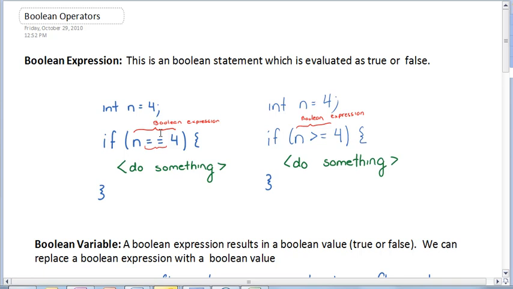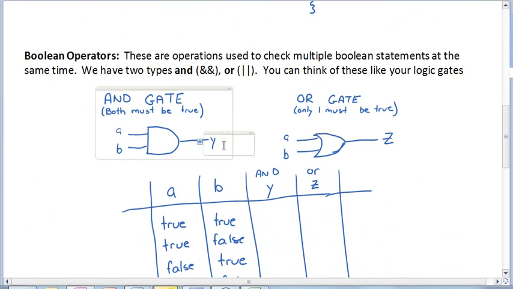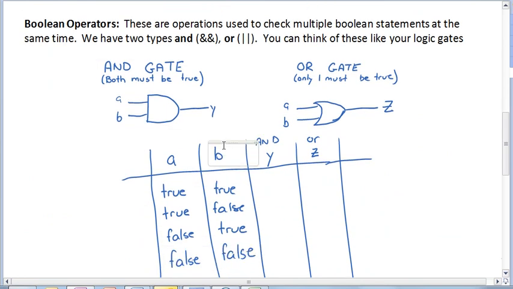As students progress through the third exercise, I'm getting a number of questions about how to check two conditions at the same time. And that's where we come into what's called Boolean operators. Boolean operators are used to check multiple Boolean statements at the same time. So we have two that we're interested in this course. We have an AND Boolean operator as well as an OR Boolean operator.